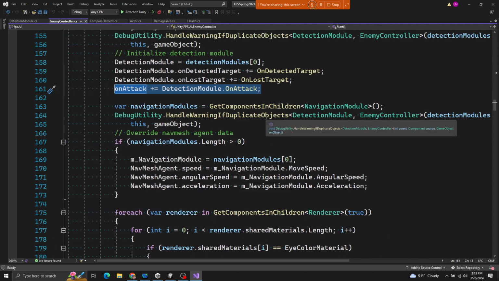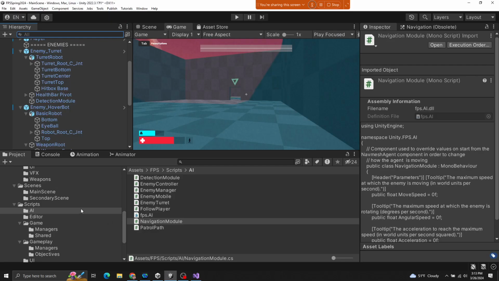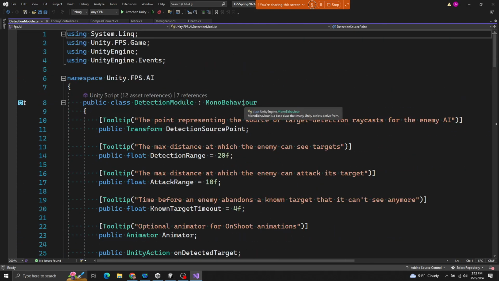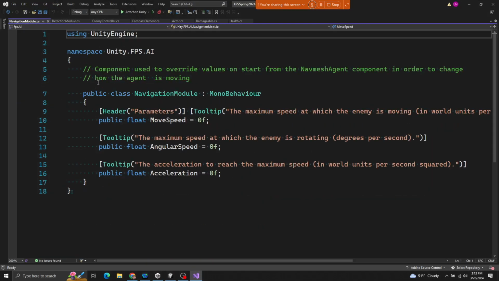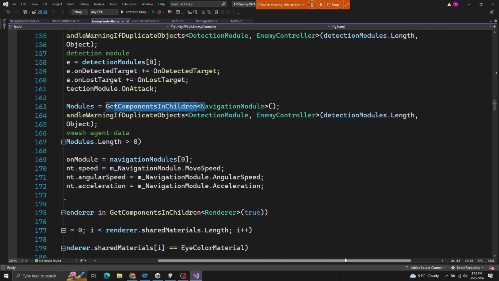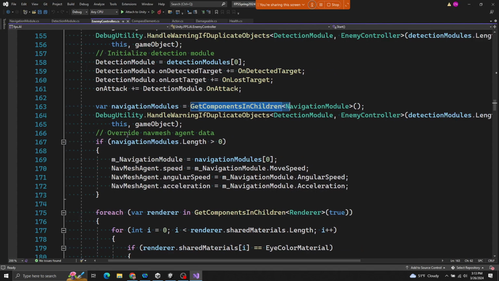So handle if duplicate. Oh, is it? Hold on one second. Is detection module inheriting from... No, it's inheriting from model behavior. Okay, just want to double check that. Yeah, unless it's creating it on the fly somewhere. No, get components, so this would be null. Handle if duplicates, detection module, enemy controller. Yeah, override the nav mesh agent data. Okay.